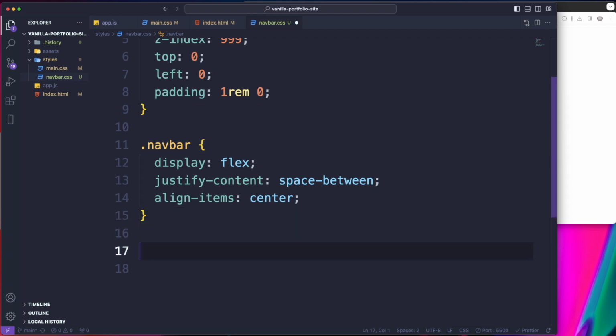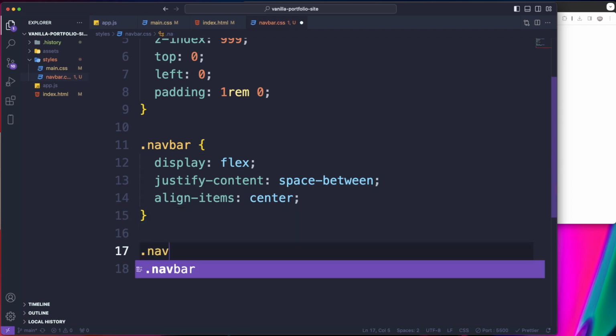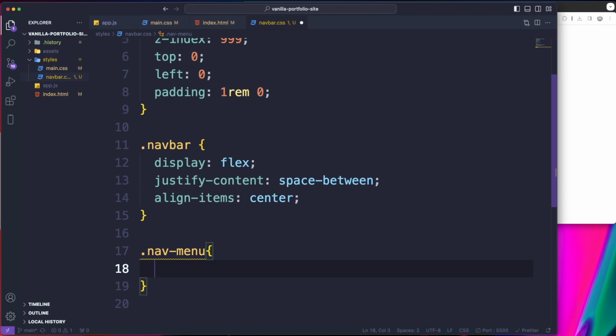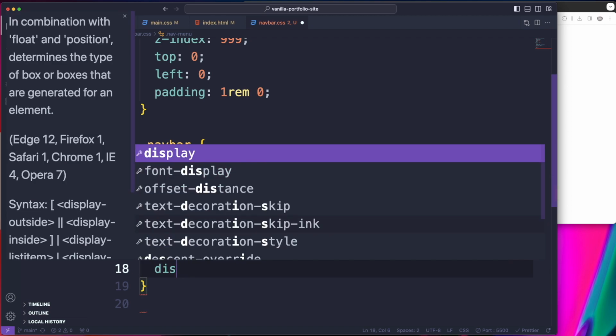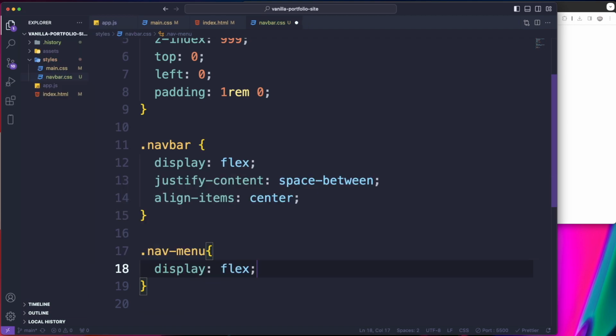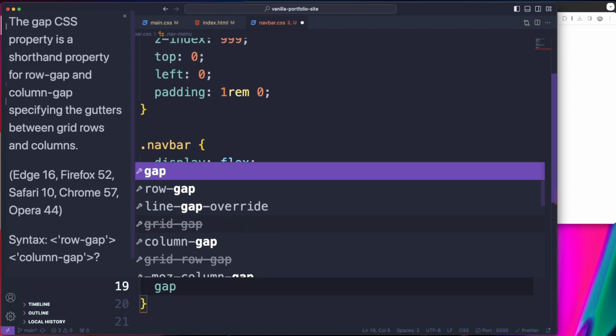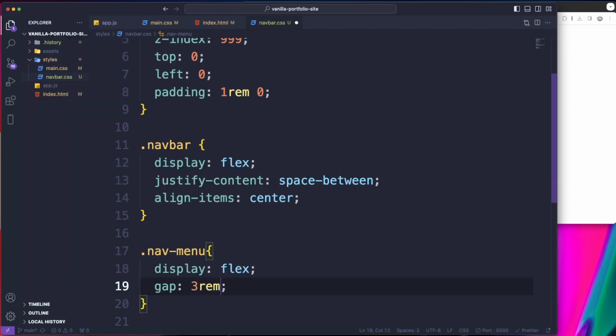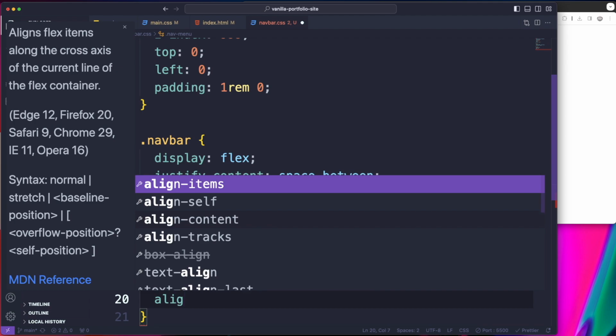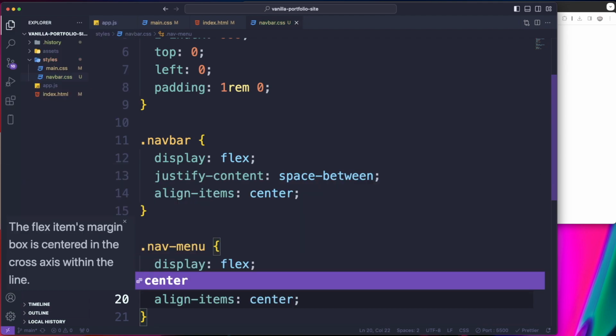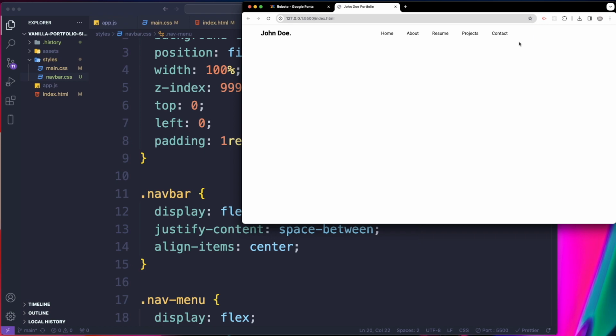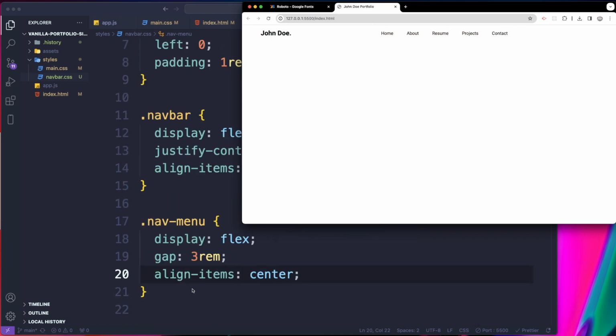So I'm gonna do a nav menu, and we're gonna do a display flex, a gap of 3rem, and also align-items center. Take a quick look. Nice. Those are our nav links.